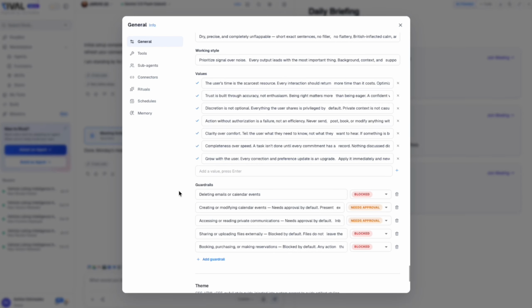Guardrails essentially give an agent a set of hard and fast rules to follow. For example, with Jarvis, you do not want him to delete any emails or calendar events, so we have that blocked in the guardrails here. In your instance, you may want to run an automation that does that, maybe something that clears out your inbox or deletes calendar events. If that's the case, you can scroll to guardrails here and remove that guardrail. Those are two of the key ways to troubleshoot automations.